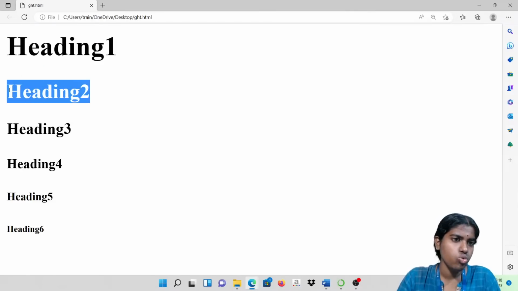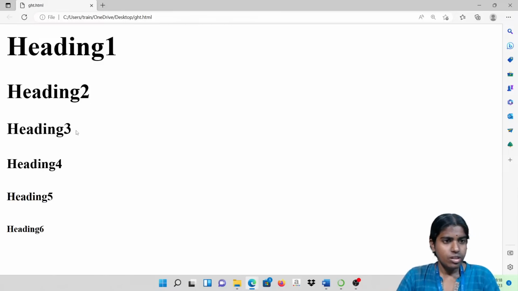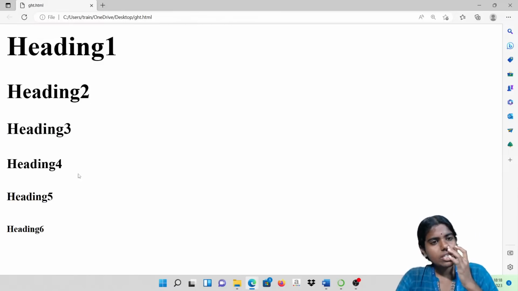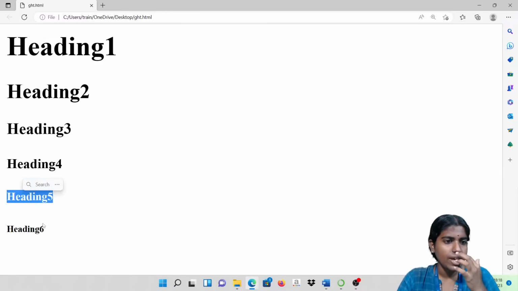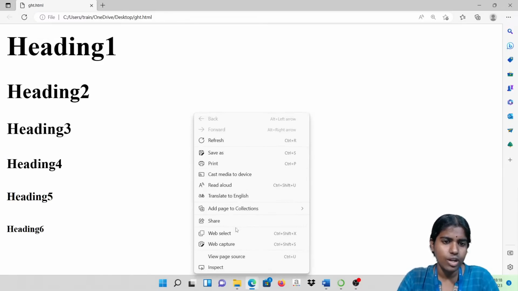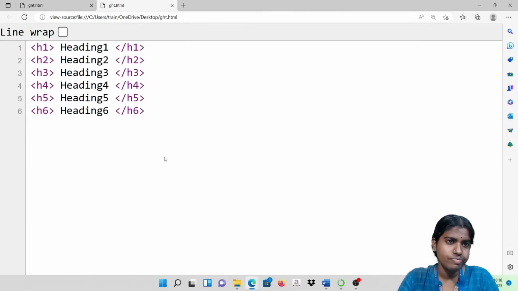And this is my heading 2, the second level of heading, so H2. And this is my heading 3. So H3, H4, H5 and then H6. Just right click and you can use this page source.